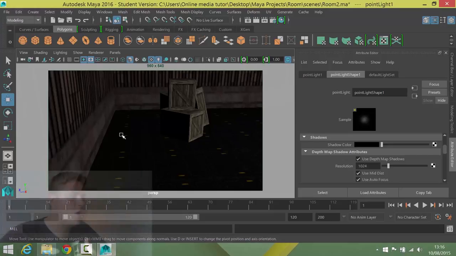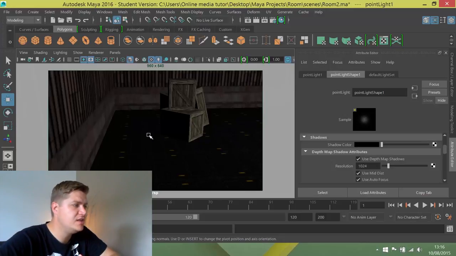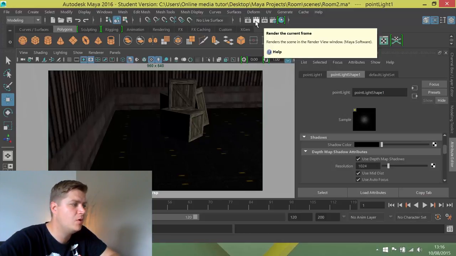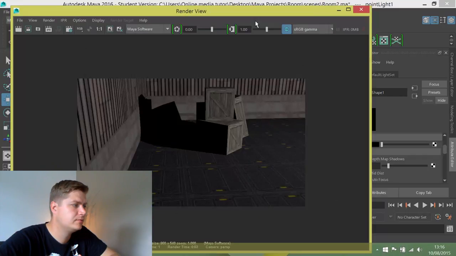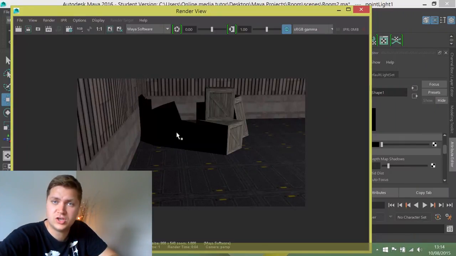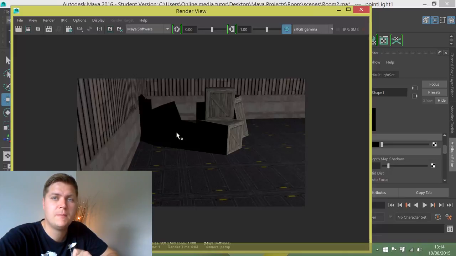So in order to perform a test render, what you need to do is just click on this clapperboard here. And there you can see the light's hitting the crates, and behind that we have some rather beautiful looking shadows, which is exactly what we're looking for. So far things are going beautifully.